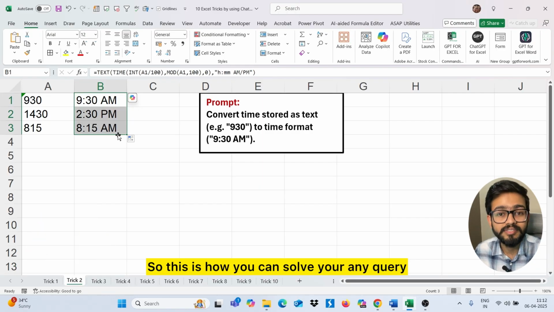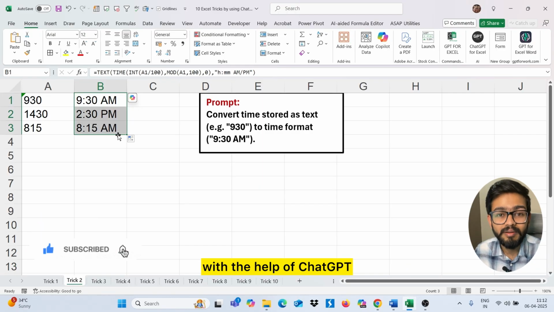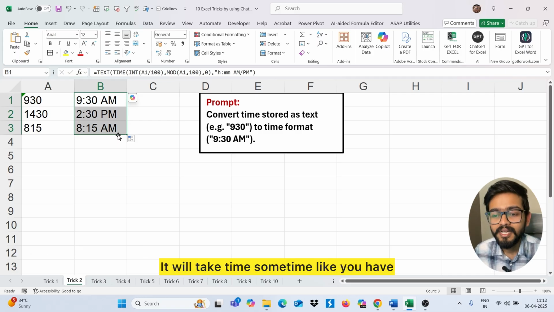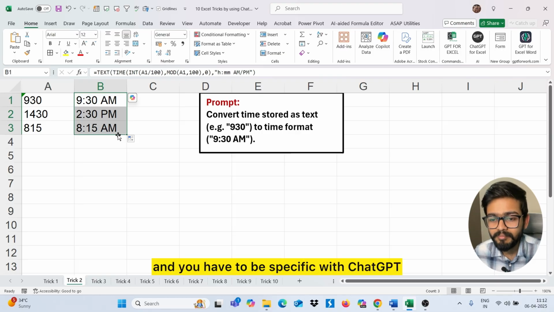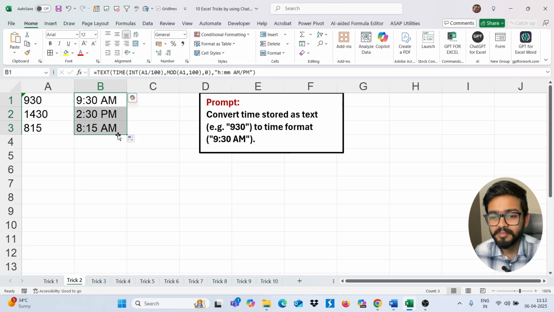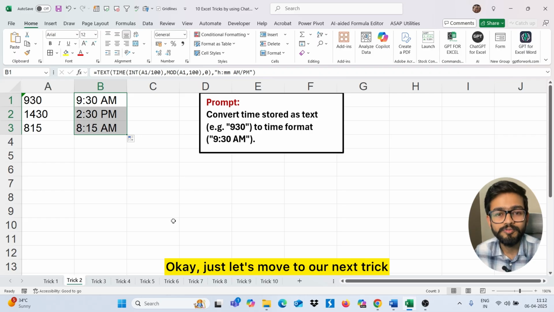So this is how you can solve any query with the help of ChatGPT. If you have any query regarding Excel, you can solve it. It will sometimes take time, like you have to fine-tune your prompt sometimes and you have to be specific with ChatGPT. Okay, let's move to our next trick.